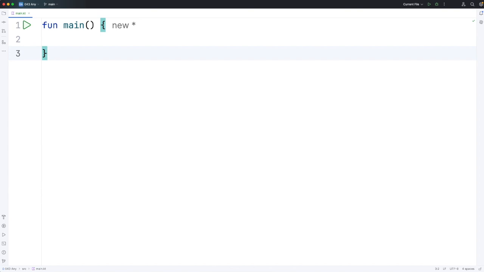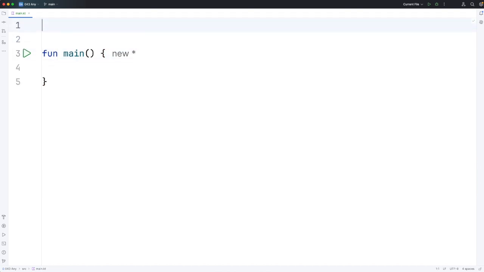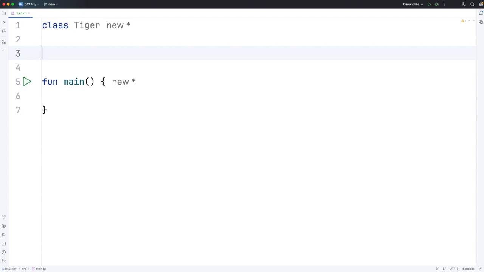In this video we're going to take a look at the safe and unsafe cast operators in Kotlin. Let's start by creating a class which I'll call Tiger. So we'll leave this just as it is without any methods or properties. And I'll create a subclass which we'll call Cat. So that's going to inherit from Tiger.